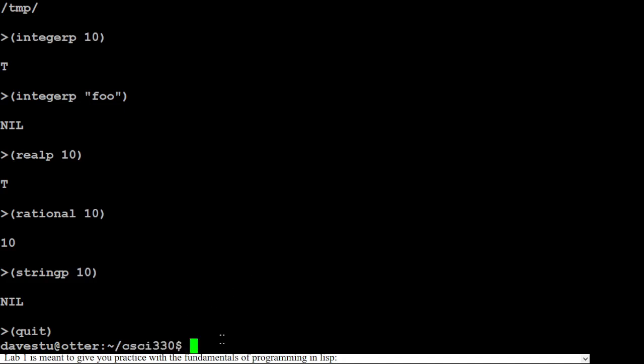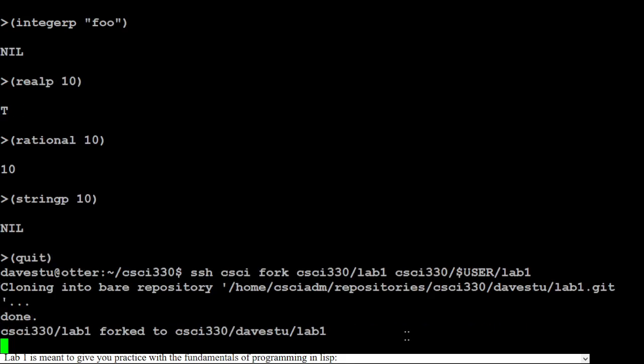And what I'm going to do is just check and see if I can fork this beastie. So for this one, it's CSCI 330 lab 1, and so that's going off to the server, grabbing the CSCI 330 lab 1 repository, and I want to store it in my space on the server. So it's going to be under 330, under my username, and still called lab 1. So that I'll go off and create the space on the server side.